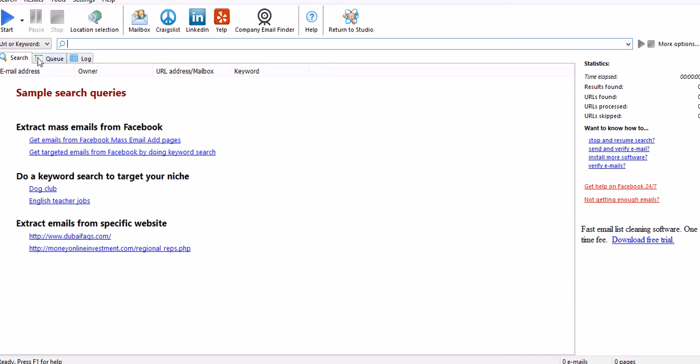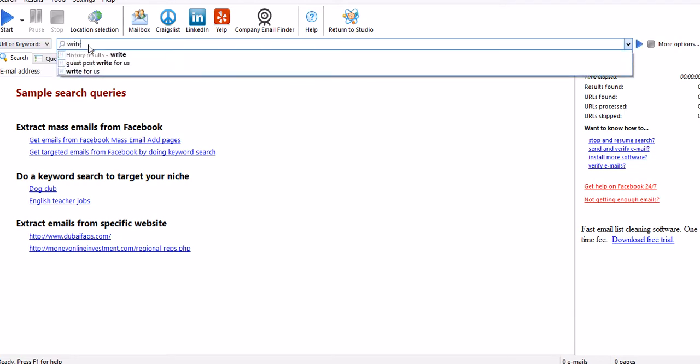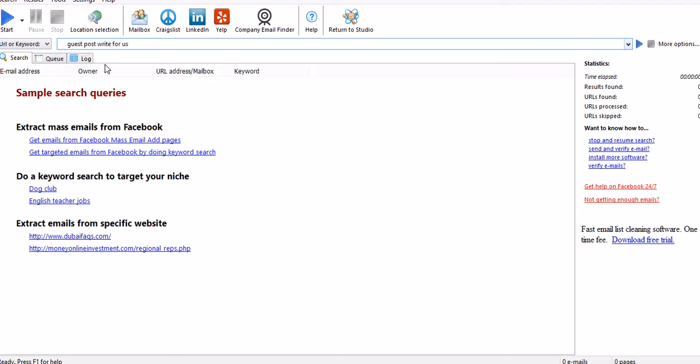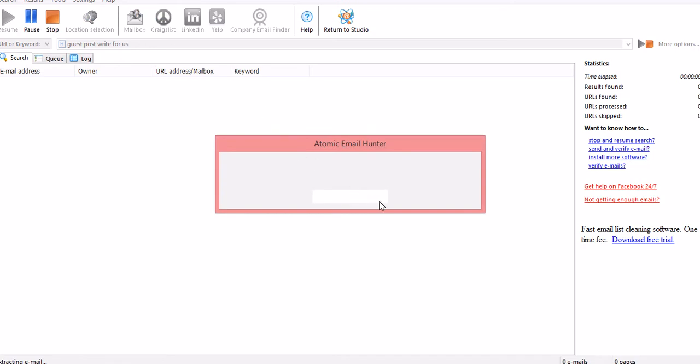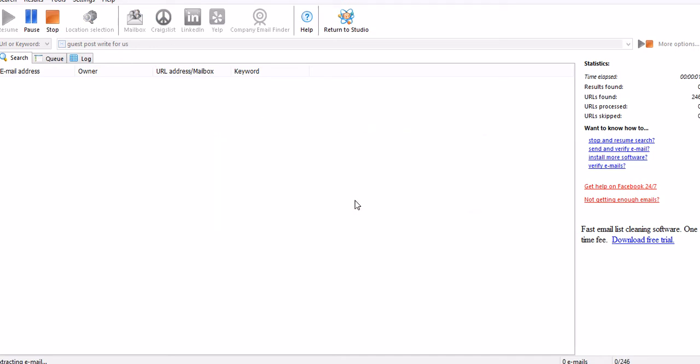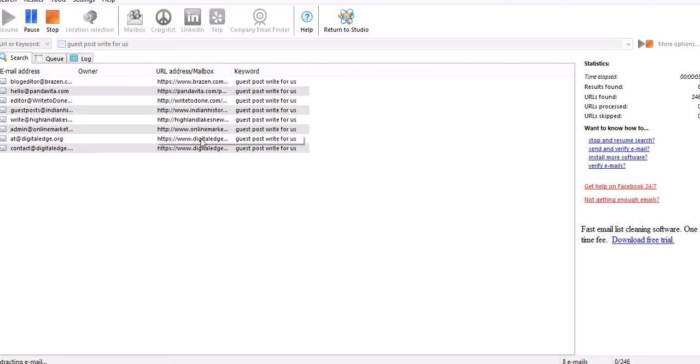So for example, if you search with the keywords "guest post write for us", this can be a keyword. What it does is search all the pages existing on the internet which have this string written on them, and try to get email addresses from there. You'll see how it extracts. Now see the URLs, it has already started.